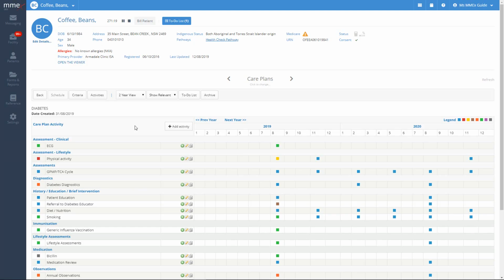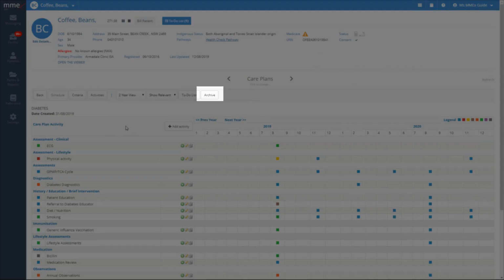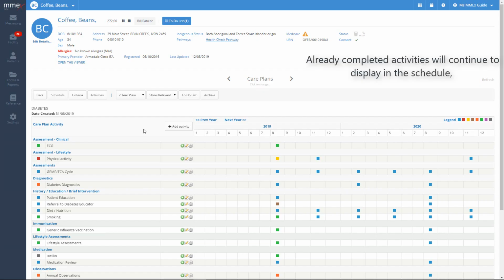When an activity or a care plan is no longer required on the patient, it can be archived. Already completed activities will still display in the schedule, but overdue and pending activities will be removed from the active view.